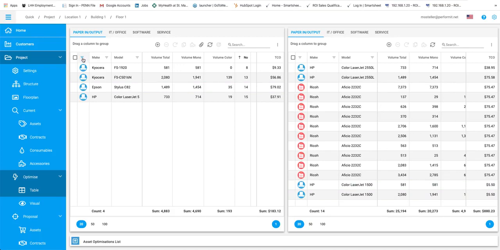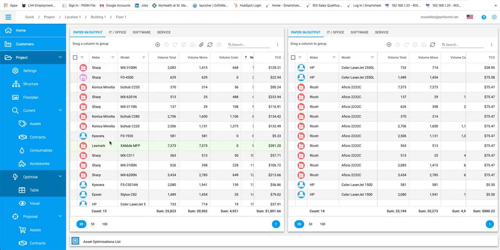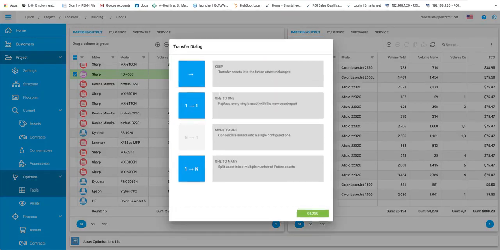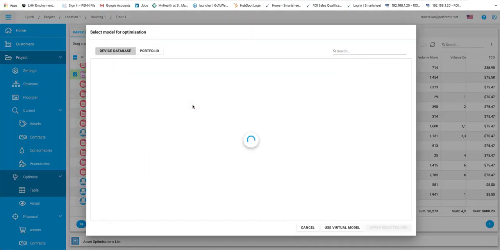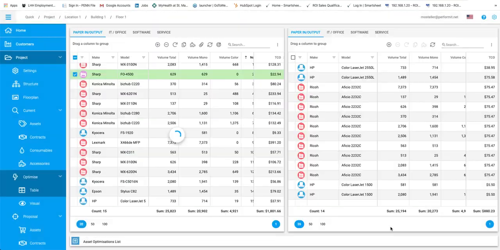If I go back and look, select all. I've got some oddball devices here. I've got an all-in-one, and so that's our last one. Let's go ahead and optimize that. Again, one-to-one. It's all on one device. Let's just grab a Brother and apply. So that fast, I've done a one-to-one optimization.